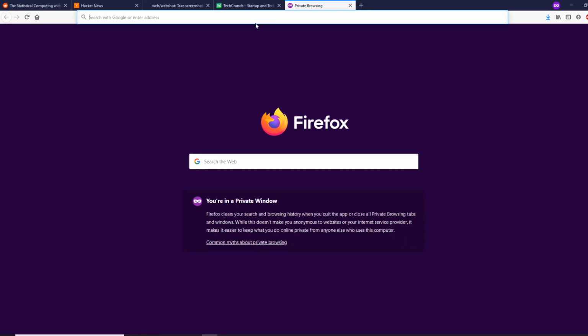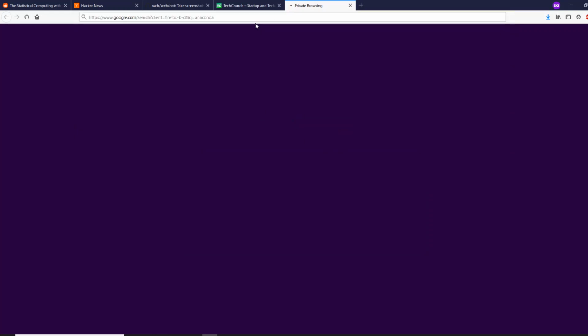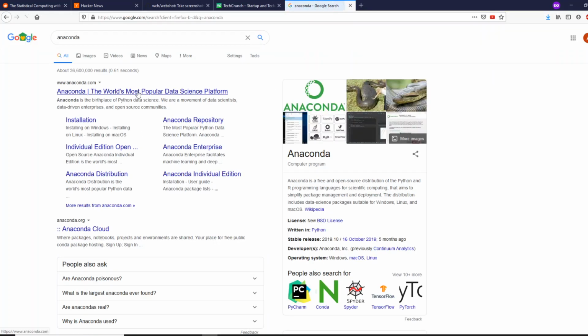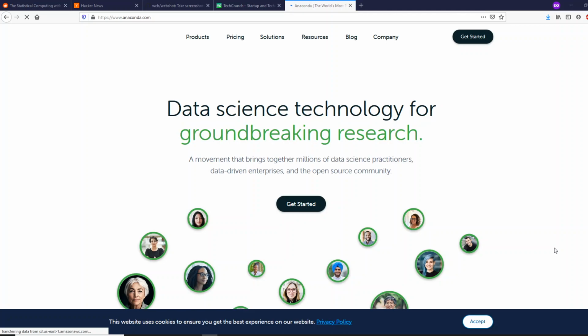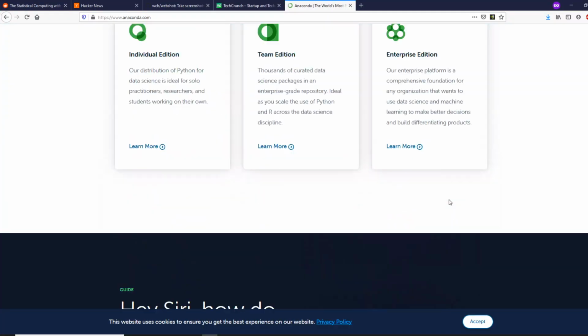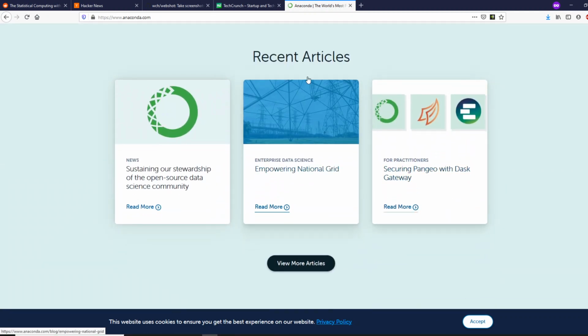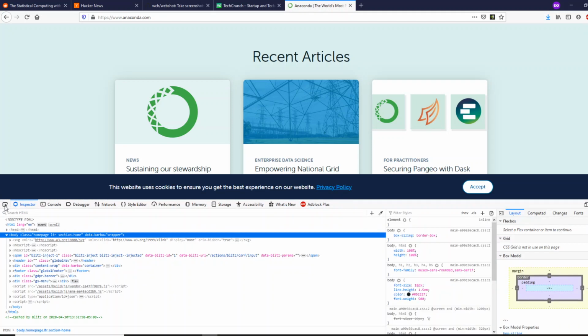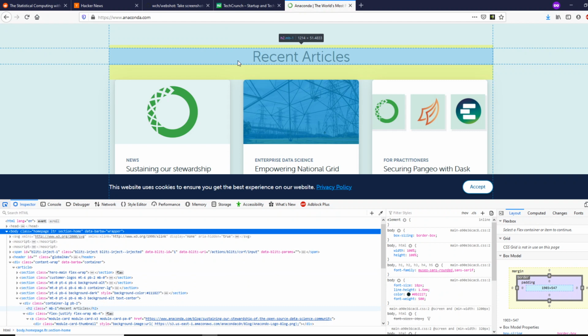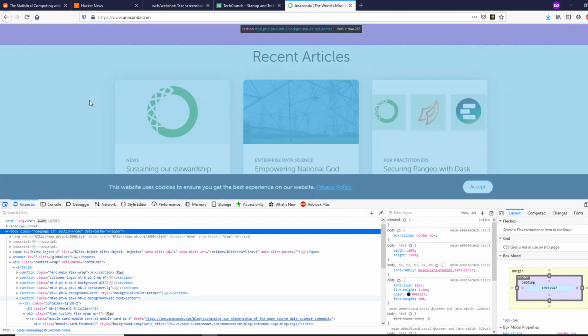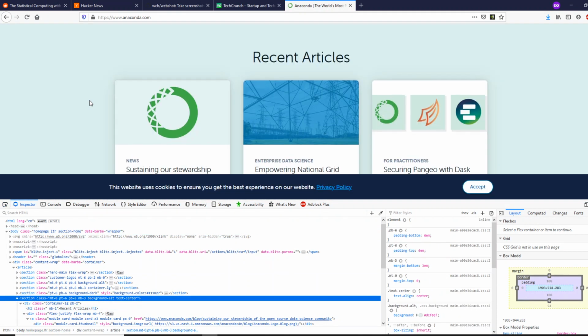Let's open the Anaconda website, which is the website where you get the Anaconda package. And let's go to this website and try to see if we can take a particular part of it. A lot of modern websites are quite okay. So let's see if we can take a recent article section. Let's open our developer tools and see what section this is.